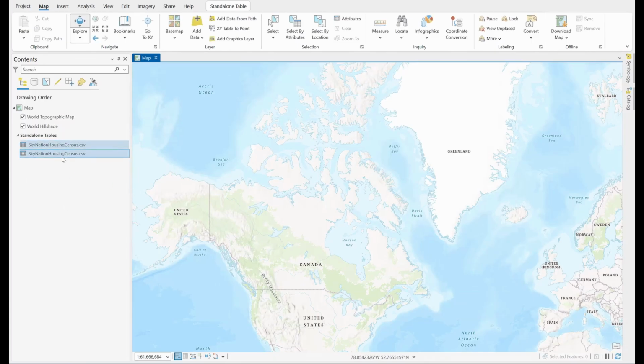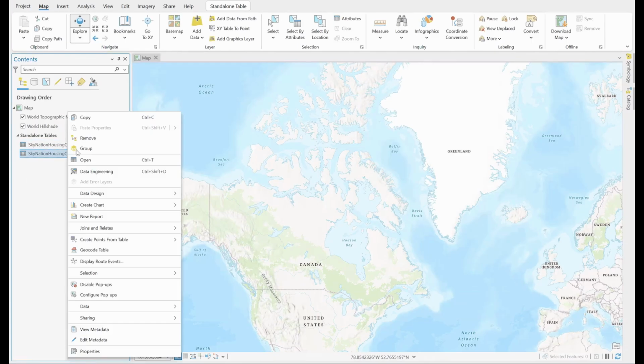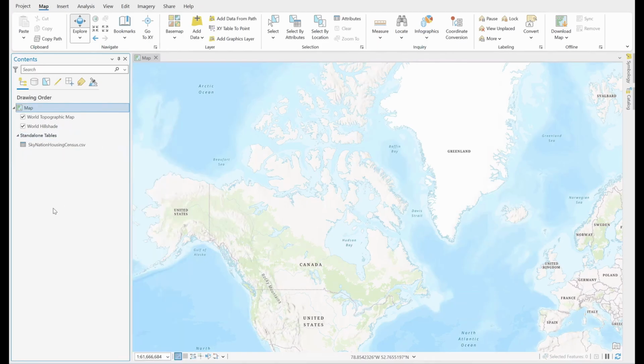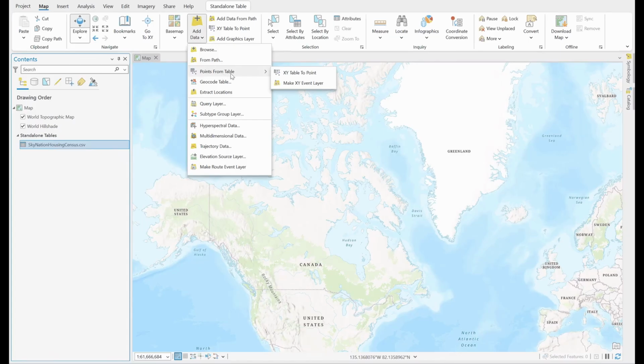So you can see these two CSV. Let me remove the last one. On the map tab, click XY table to point. Map tab, and this layer group here, you can see directly XY table to point. If you do not see, it's here on add data points from table, XY table to point.